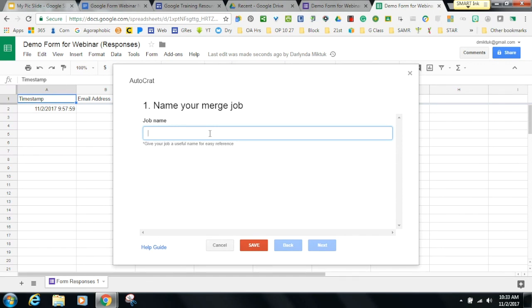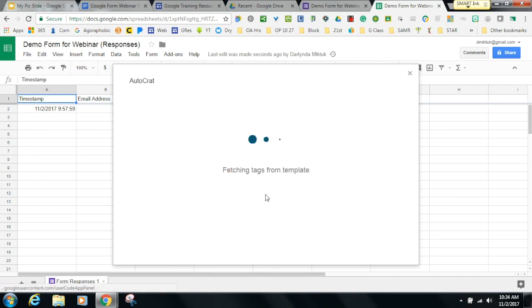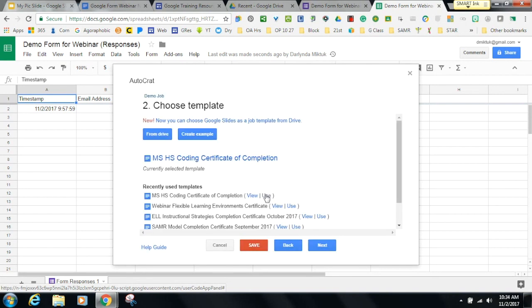I will include a video for the AutoCrat, but again, it walks you through it. So I can just say demo job. It just keeps taking me through this. Then I have to go get a template because remember, you're going to create something at the end. AutoCrat is a mail merge. So either do I have something already created or do I have to go search for something? I could say use. But again, it's pulling it from my Google Drive.